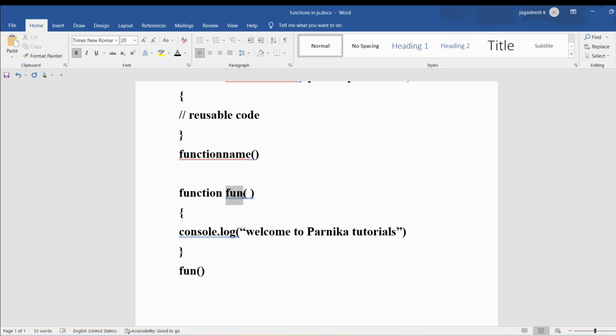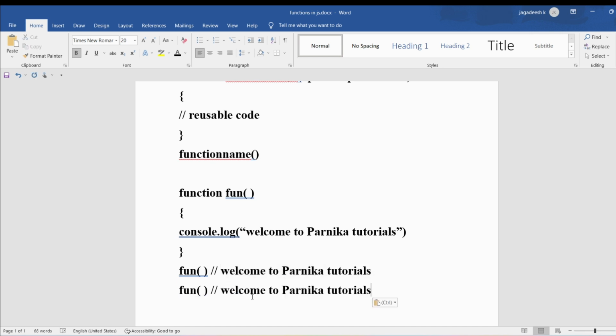Whenever you are defining the function, whatever name of the function you have provided, the same function name you need to use in calling the function. So once you call the function, the control will go to the function definition and the statements which are there in the function definition will be executed. In this case, you will get the output as welcome to Parnika tutorials. If I call the function again, then also the statements which are there in the function definition will be executed. Again, you will get the output as welcome to Parnika tutorials. So that is the use of a function. So function eliminates the need of writing the same code again and again. Once you define the function, you can call it any number of times.